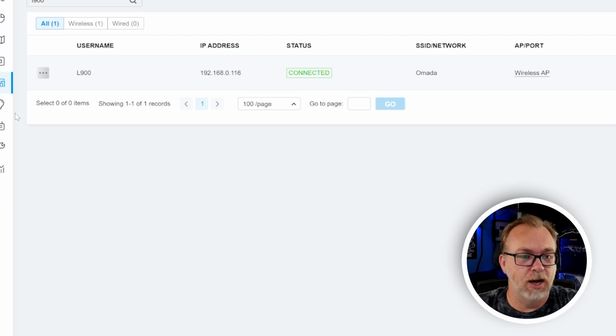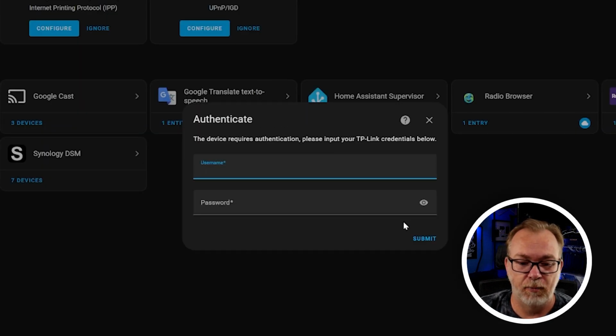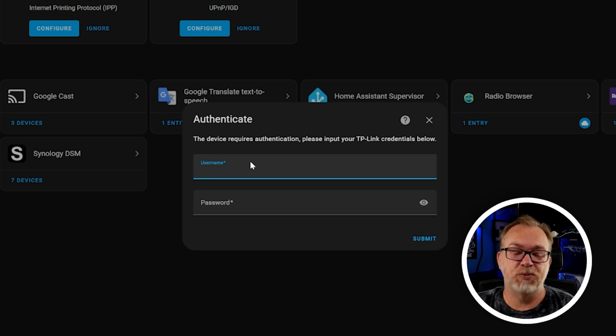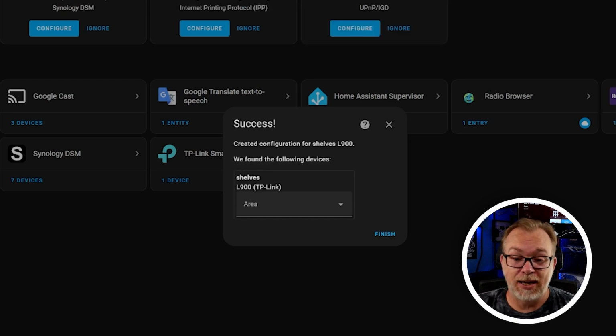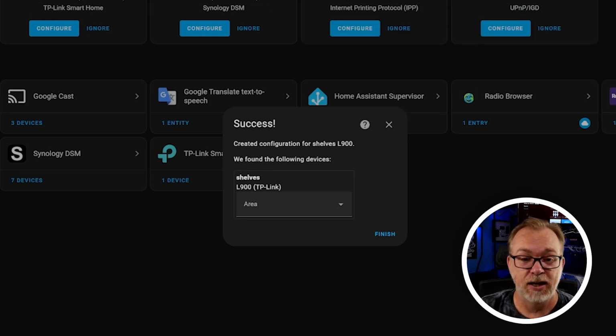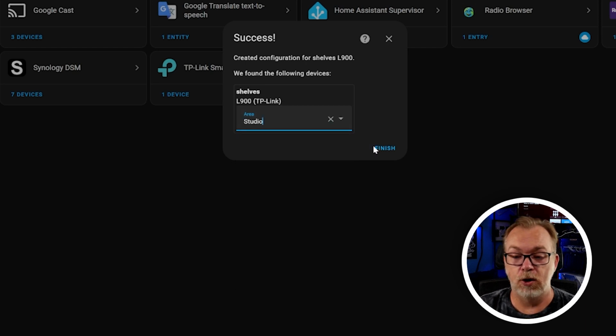Okay, so I looked it up in my router setup here. The L900, right there is our IP address. So I'm going to come back over to here. I'm just going to put that in, click Submit. Now it's going to ask me for the username and password for my account for the light app, the app that I use to manage my lights on my phone or wherever. Cool. So after I put in my username and my password and I click to go, now it's saying, hey, shelves, L900, TP-Link. Cool. So then I can say, we're going to put that in the studio as well, right?